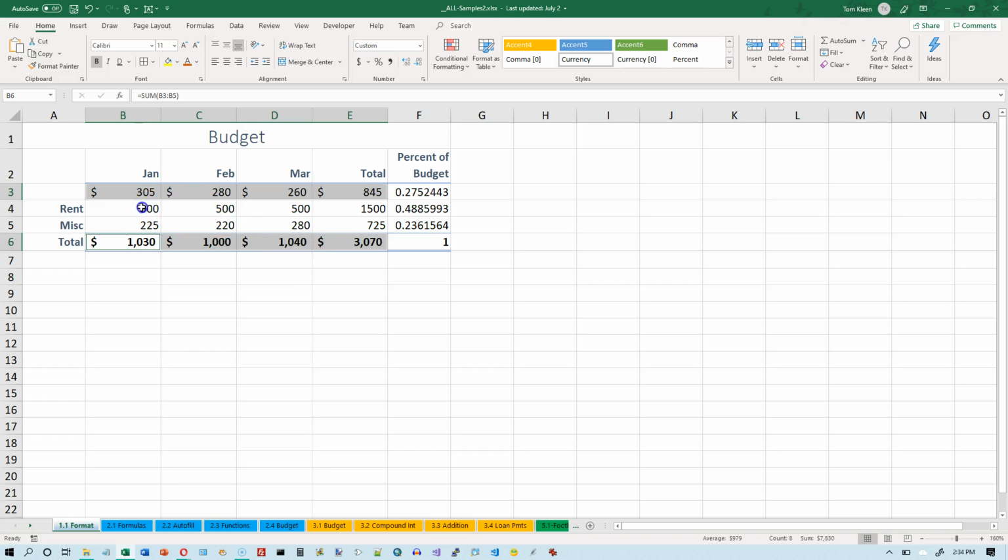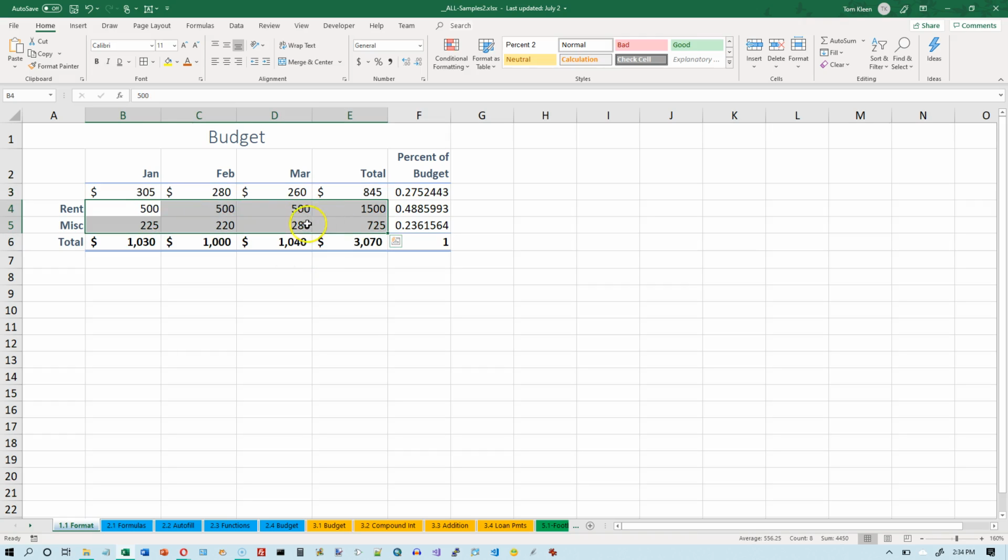Notice that these 2 rows in the middle, those numbers don't really line up very well with the numbers on the first row and the last row. They pretty much run right up against the right edge of the cell. There's a couple of ways to fix that.